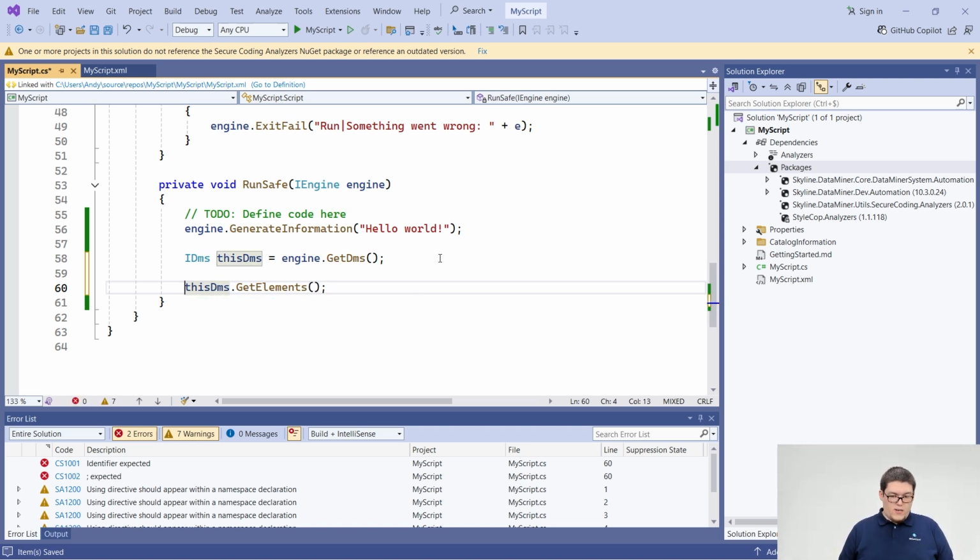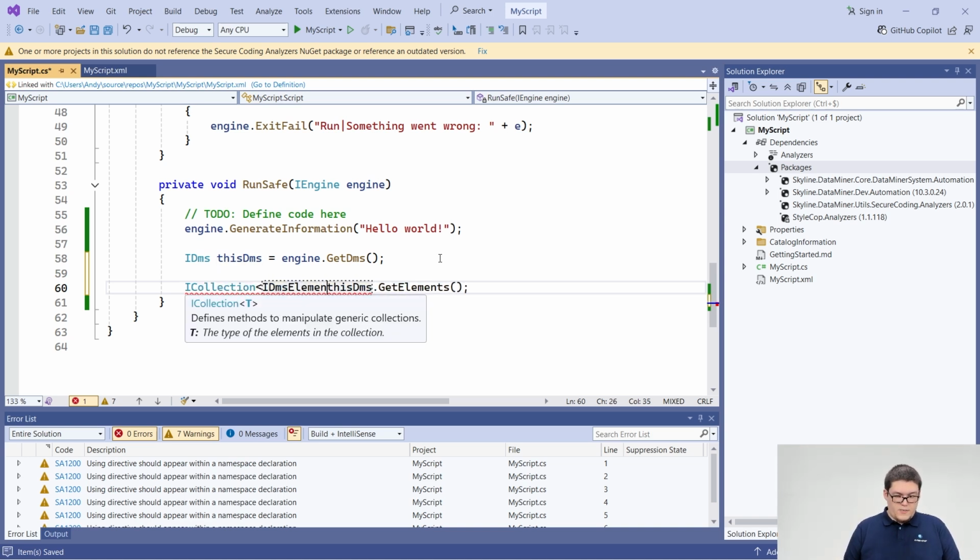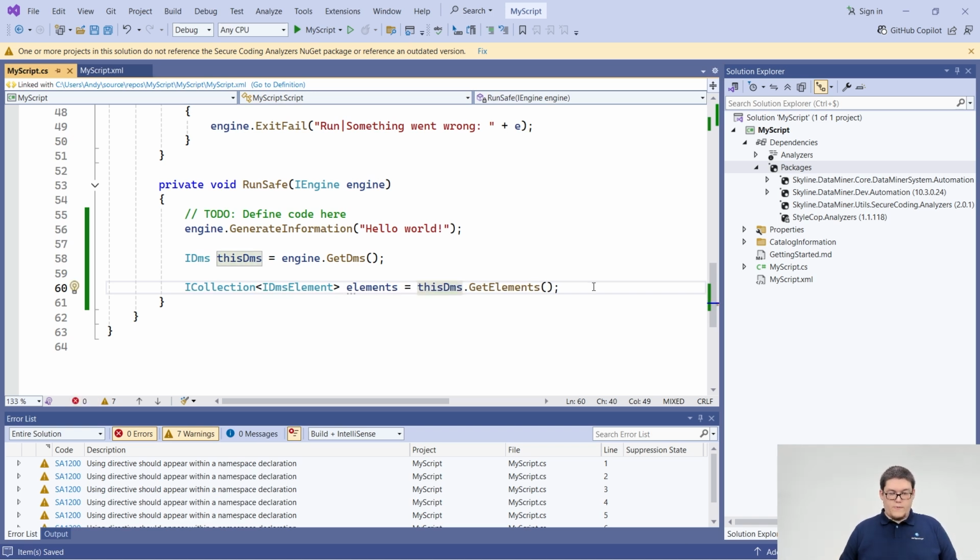That will return a collection of an IDmsElement. Now we have a list of all the elements. An IDmsElement contains the name, which protocol it is, under which view it is. There's a lot of information. You can go look through it if you want. For now, we want to have it simple.